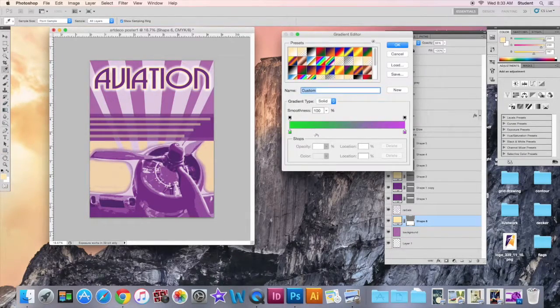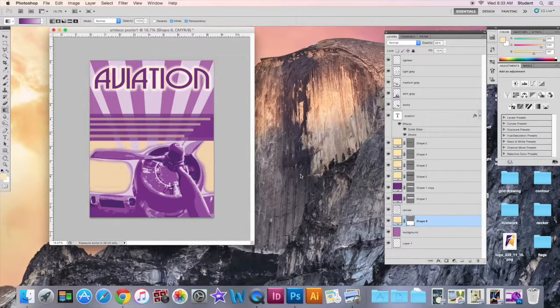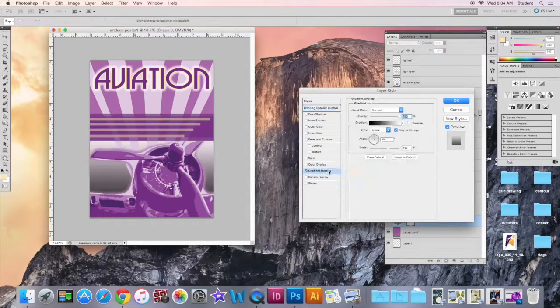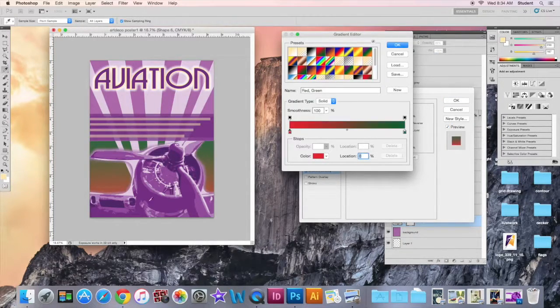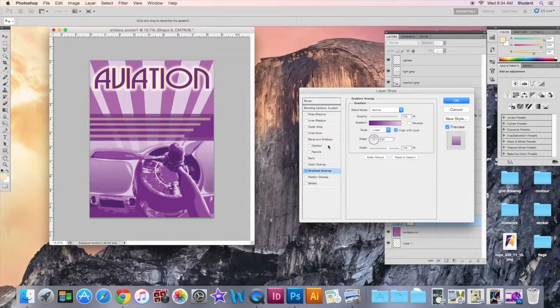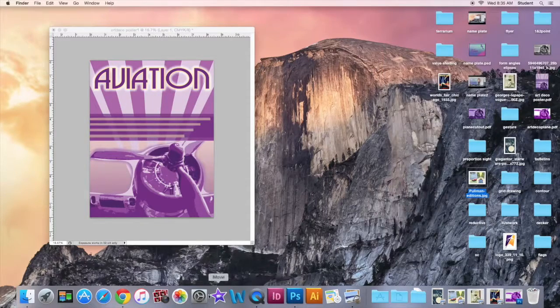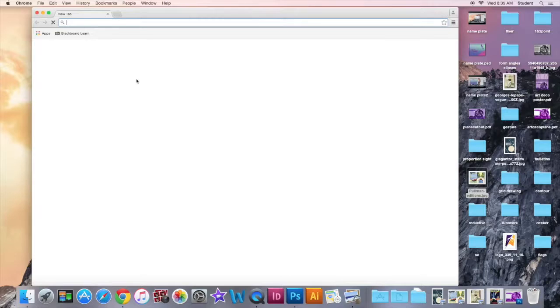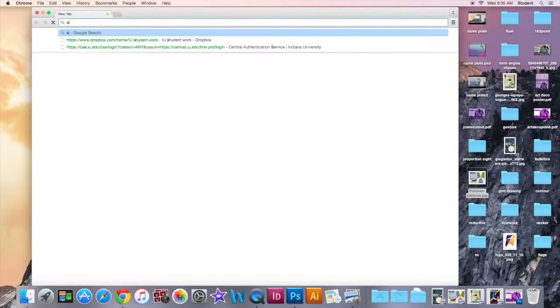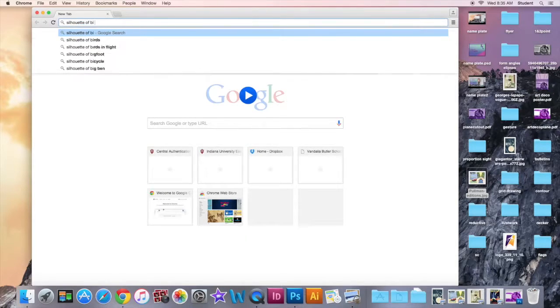Playing around with the background here behind the airplane, adding a gradient overlay. We can adjust the colors. And that's looking pretty good. And I think our poster needs some more images. So I'd like to put some silhouettes of some old-fashioned planes in the background.